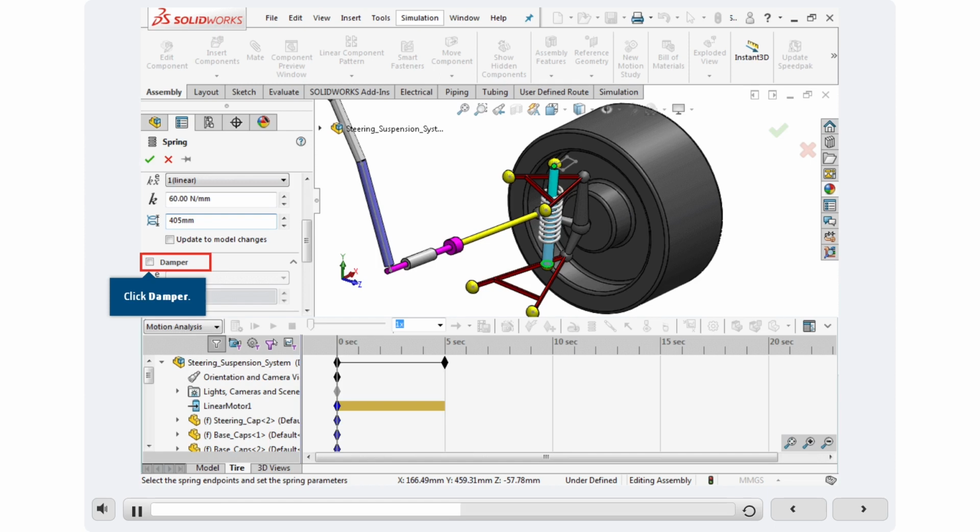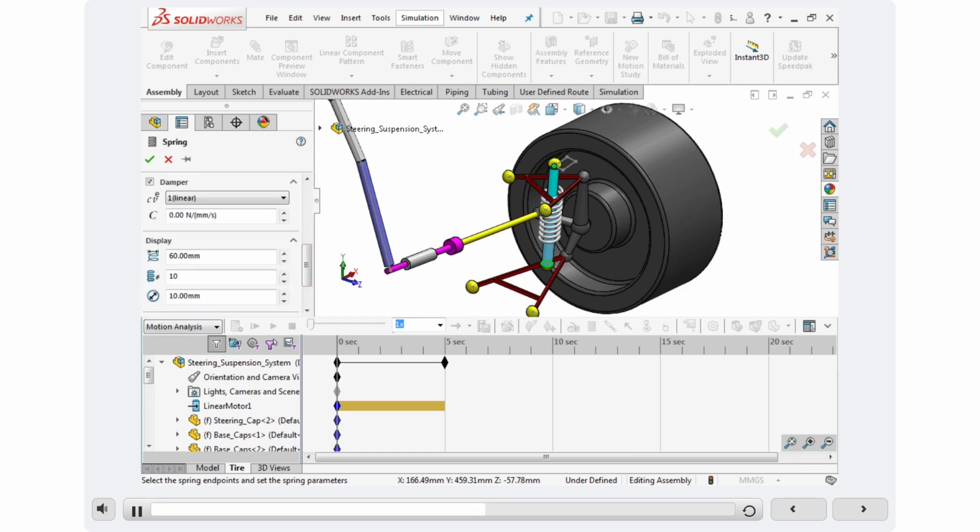Click Damper to add a damper. Ensure that damper type is set to linear. Scroll down and set damping coefficient to 0.46 newtons per millimeter per second. For display, ensure that the coil diameter is entered at 60 millimeters. Number of coils is 10 and wire diameter is 10 millimeters. Remember, values entered in the display section are used as graphic parameters only. Click OK.